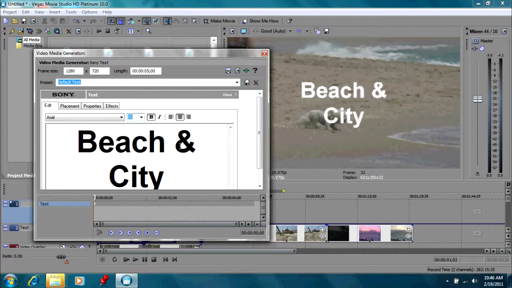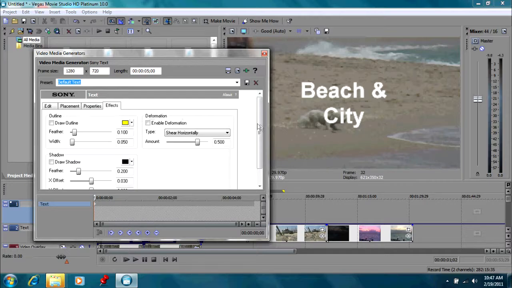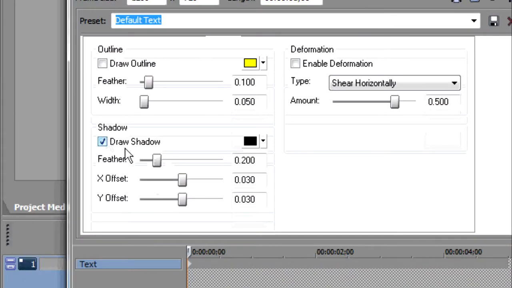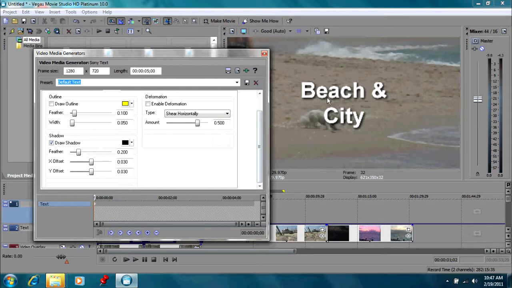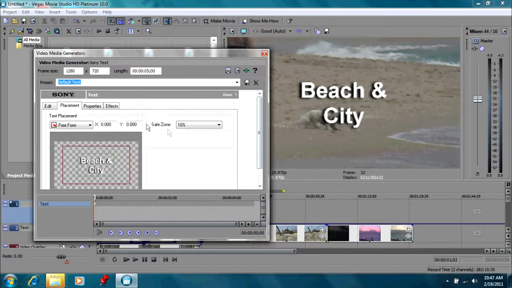And I have all sorts of manipulations on the properties of my title. And most of the time I go to the effects and I go down to the shadow and I draw a shadow. And look how nice here it makes it kind of pop out there and look a lot better. You can do all kinds of things here. You can offset your shadows a little bit. You can do a Y offset, which lowers it up and down. All kinds of things there. Have it about there.